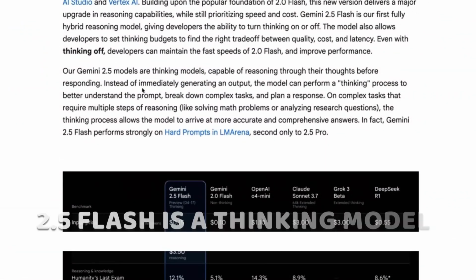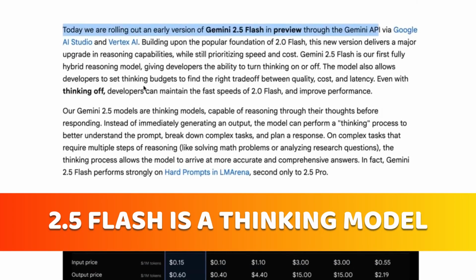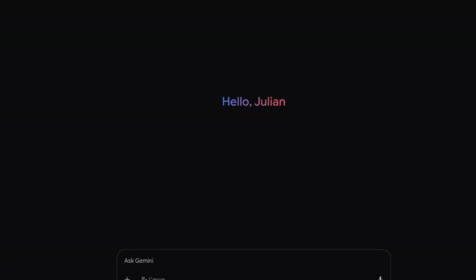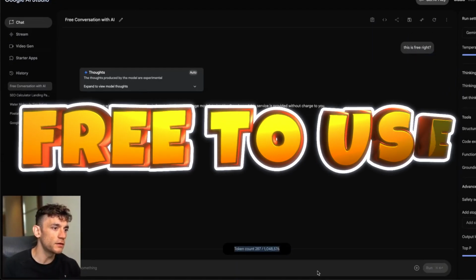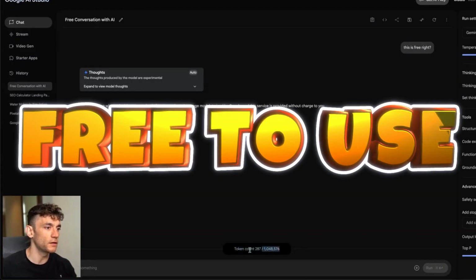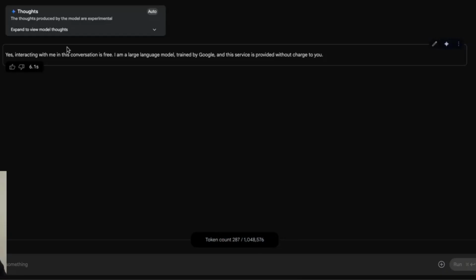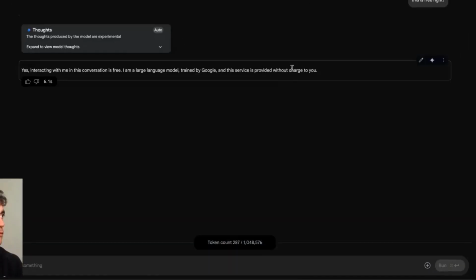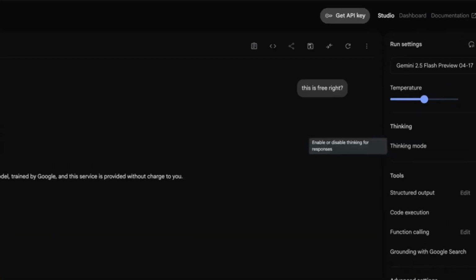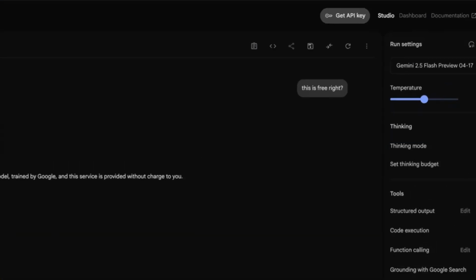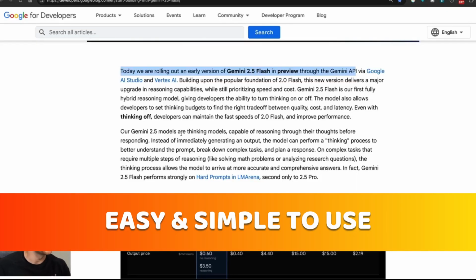Bear in mind, 2.5 Flash is a thinking model, but you can actually switch it off inside Gemini directly here. So if we go to aistudio.google.com, you can start using it. From what I've seen, it is actually free to use for 1 million tokens. So you can see here it's got a token count. It doesn't seem to charge me anything for using this. I don't think I've even got my credit card plugged in here. And then we can switch between thinking mode or non-thinking mode. And it's pretty easy and simple to use.